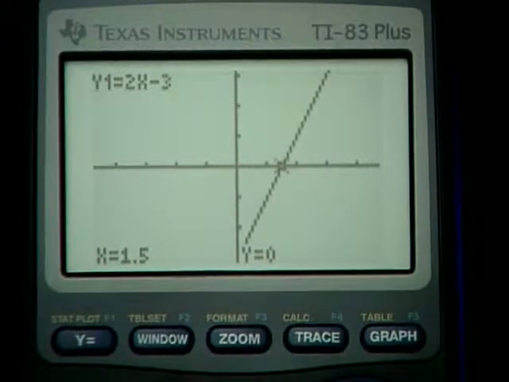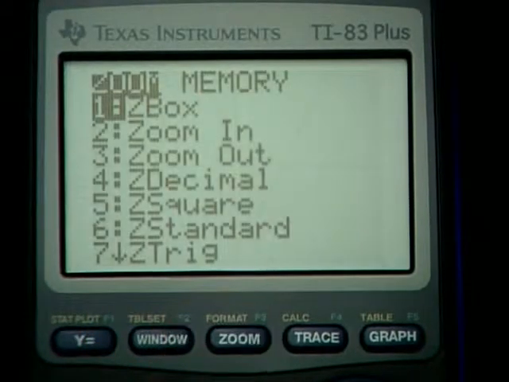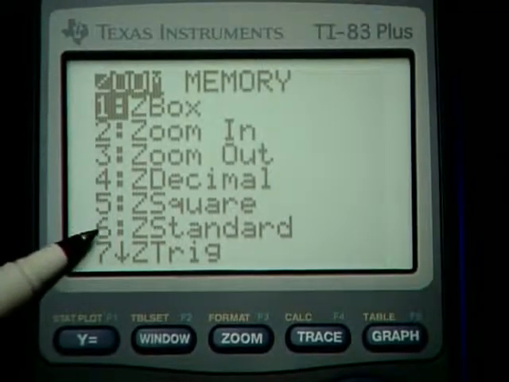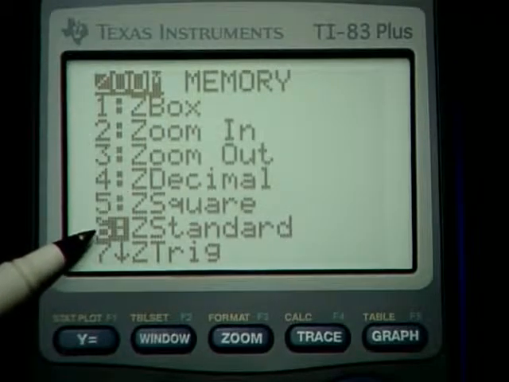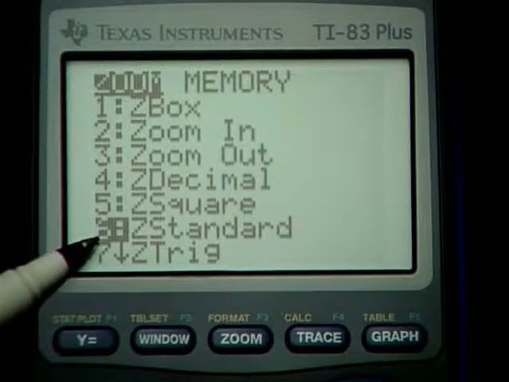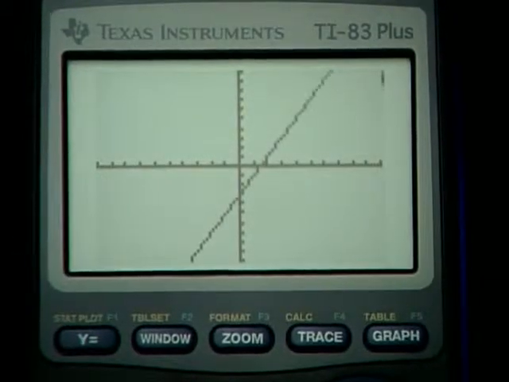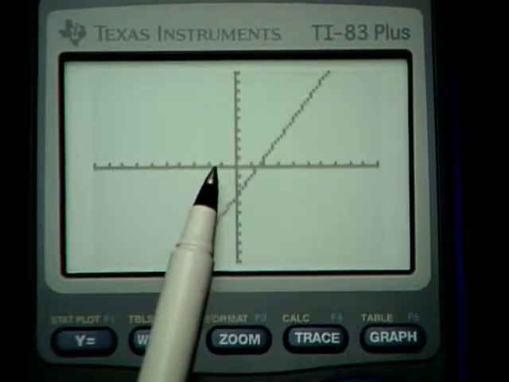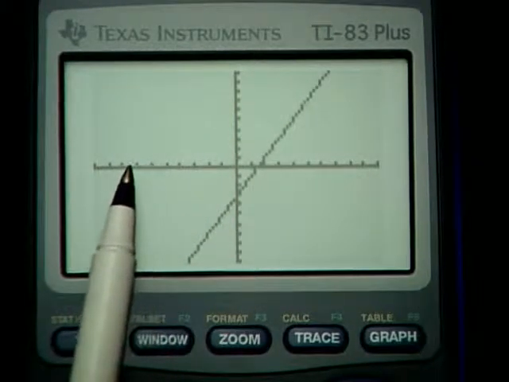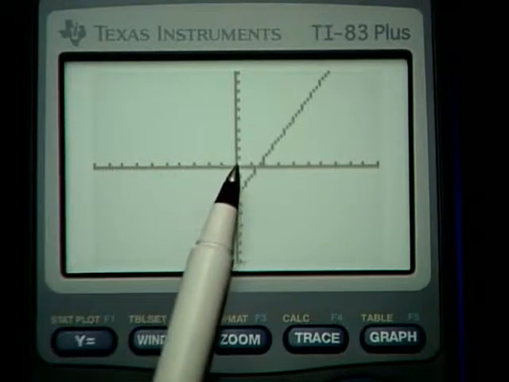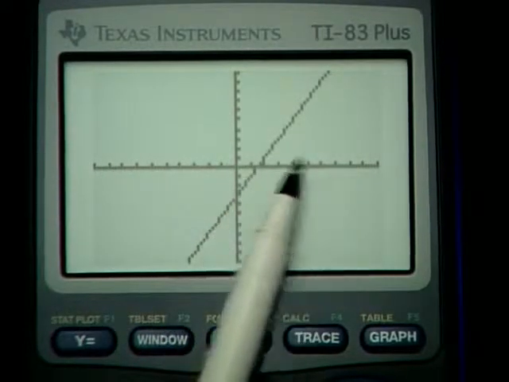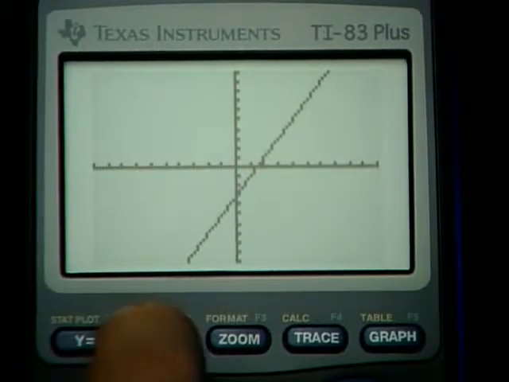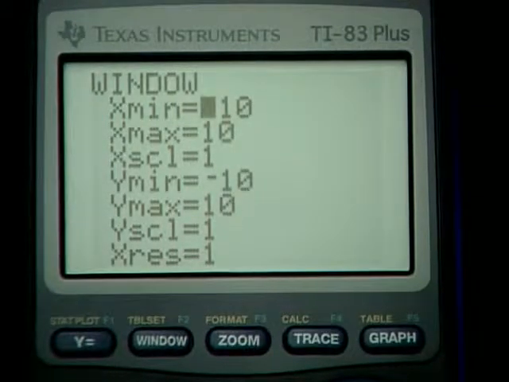All right, now notice that, let me go back to the standard settings, the default settings. Now that's item number 6 here, and we can access that item either by cursoring to it and pressing enter, or by simply pressing number 6. So either way, we go back to our original feature. Now notice that the tick marks here, I have 1, 2, 3, 4, 5, 6, 7, 8, 9, 10 to the left of the y-axis, and I have 10 to the right, and I have 10 above and 10 below. Well, that's because of the window settings that we have right here. So we can redesignate that if we want to.